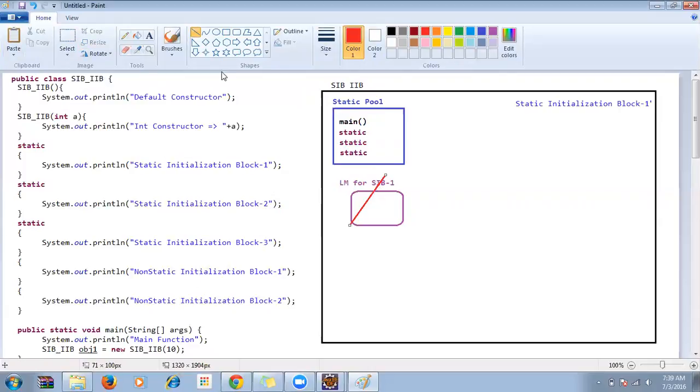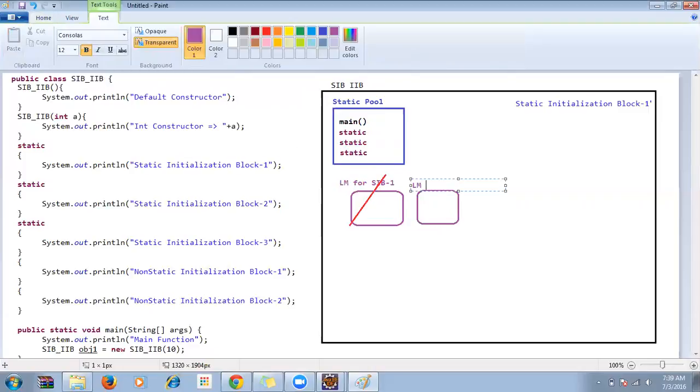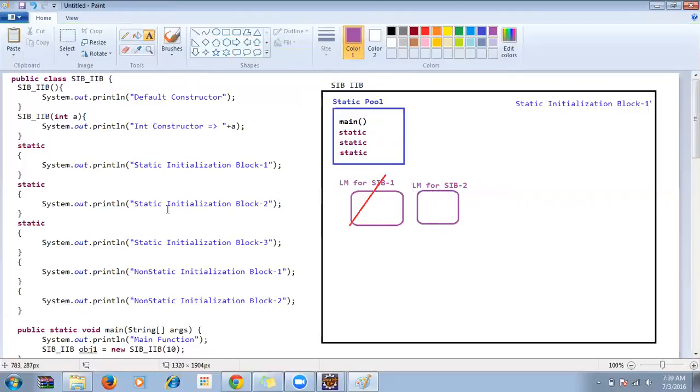Then next is the second block. For that, a local memory will be created, the local memory for SAB2. Then again, what will happen? This will print static initialization block 2. Getting?